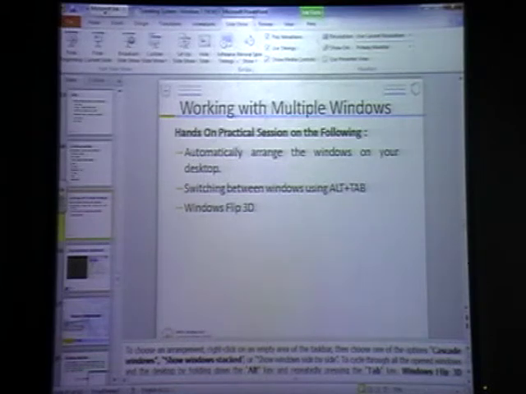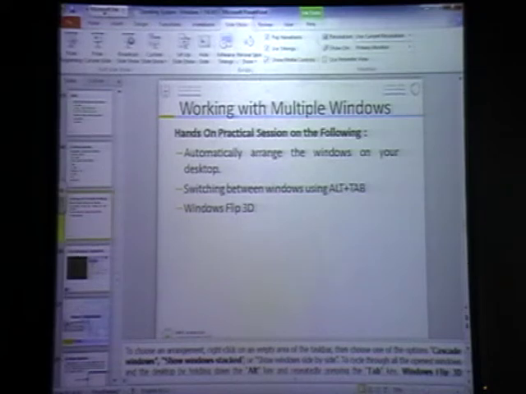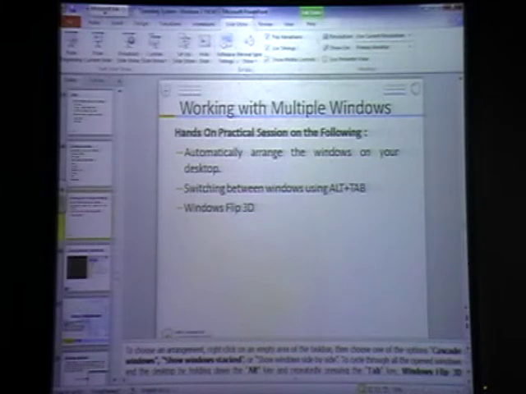Or you can use Window and Tab key. Press Window key and Tab key. What's the difference between Alt and Tab and Window and Tab? Alt and Tab will display like this. Window and Tab will display one behind another. Okay?